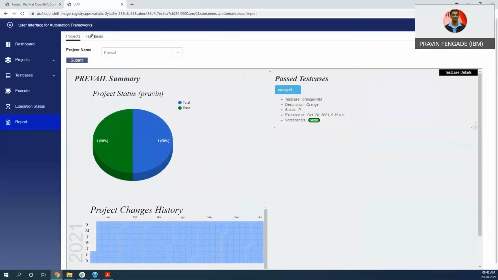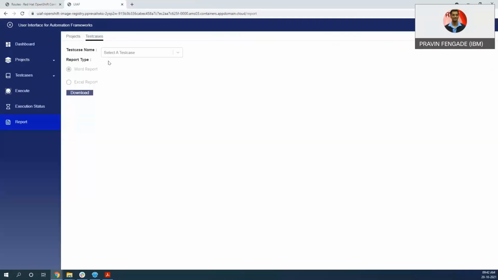One more way we can see the reports is if you go to the test cases section. This is something we would be asking all participants who have participated in this hands-on activity to share, because that will be your evidence that you have successfully deployed the app and used the app to run your execution also. Okay, so you just select the test case name.